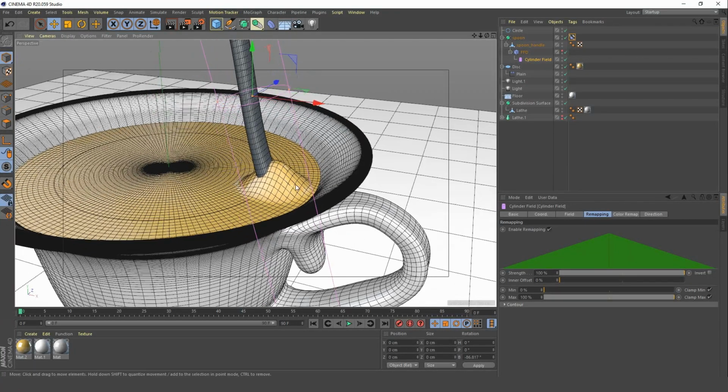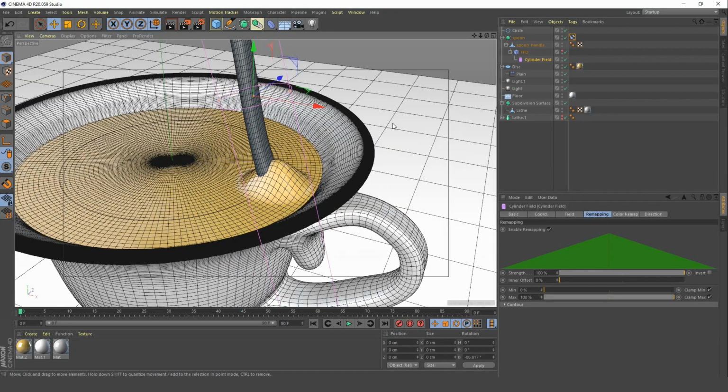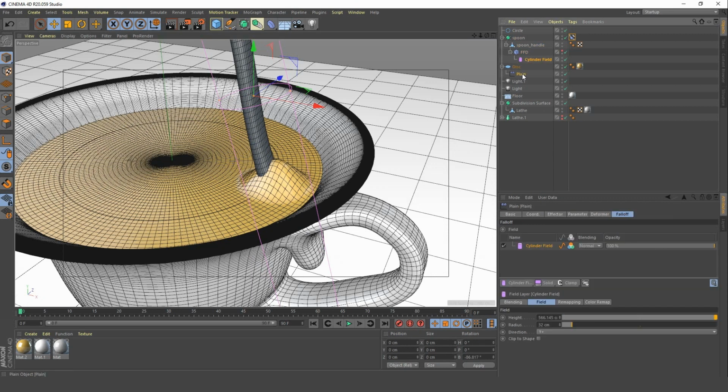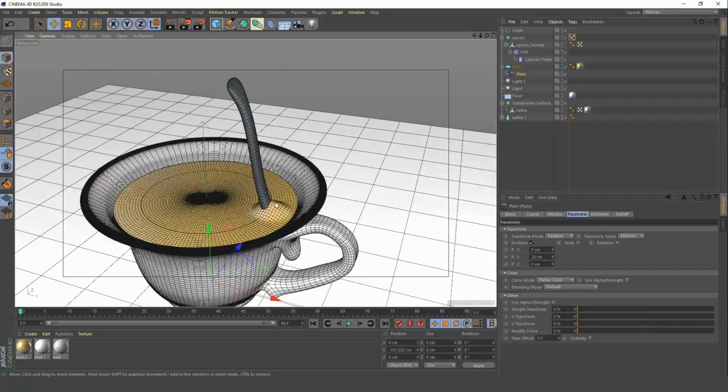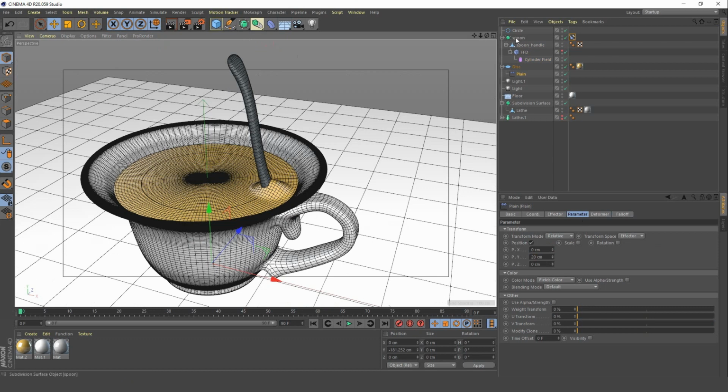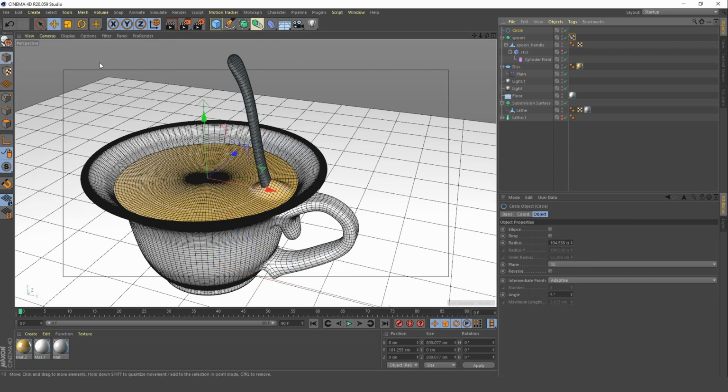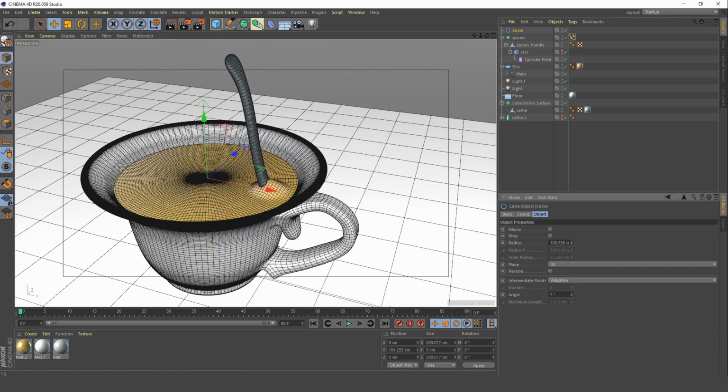So the actual bump is a bit too high. So to reduce the height of that, click on the plane, go to parameter, and set this to 20 centimeters. That's much better. Okay, so now we're going to animate the spoon to circle around our teacup. I'm actually going to reduce the radius of this circle here to about there. As you can see, our spoon handle is following it because it's using the align to spline tag, to about 93 on mine anyway. And let's animate that now.